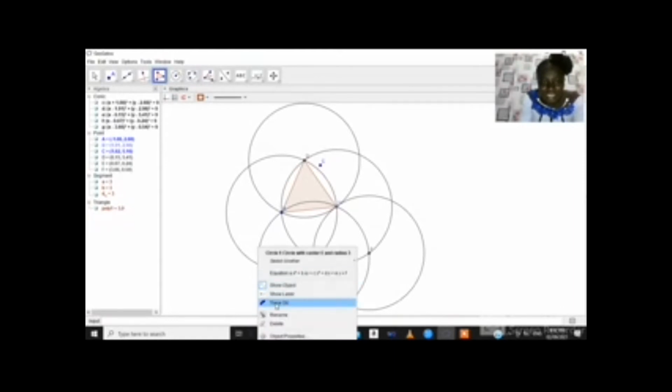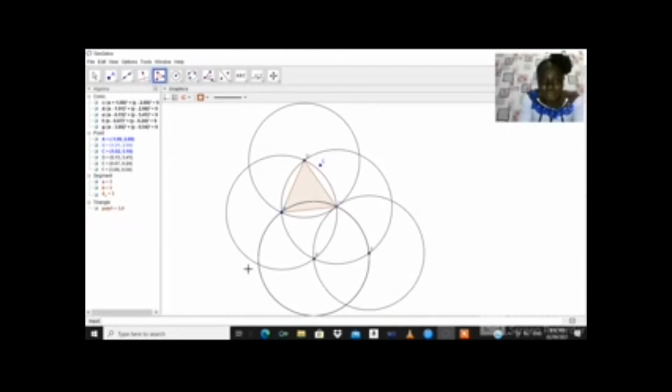So I'll right click, the pop-up will come and I'll click on Trace On. Very good. So with this you have your circles to be deepened. So I'll click on the various circles and deepen them. Trace On.